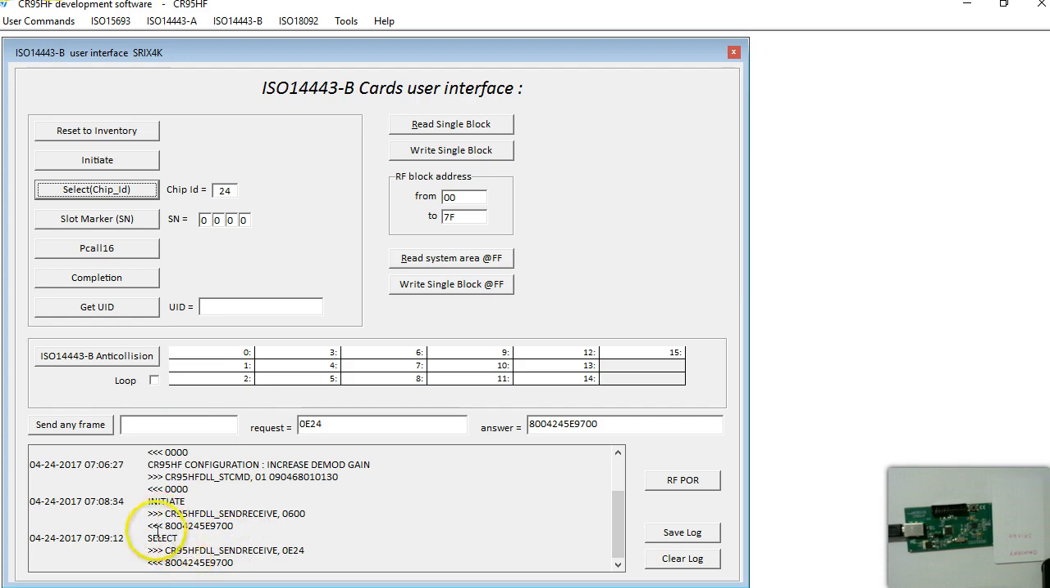So here also, the select command. I know this is a success message because the documentation says 80 is a success, followed by 04, which is the length of the response, and the first byte here, 24, refers to the chip ID which is returned by the initiate command. So if you get this response, it means you have selected.